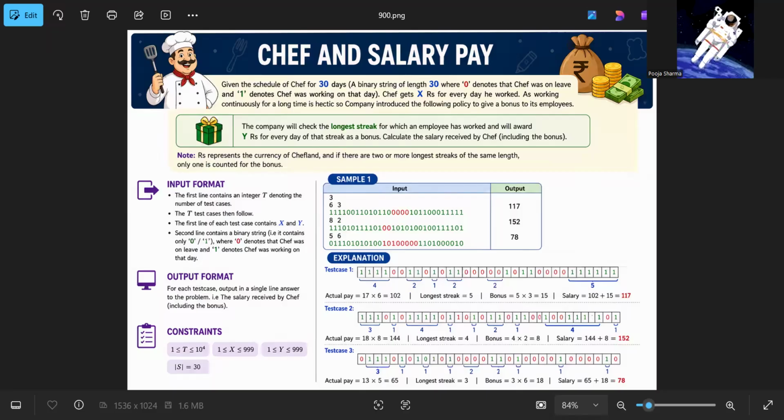In this question, they are saying that the chef has worked for 30 days, right? There is a schedule for the chef for 30 days, and zero denotes that the chef was on leave. If there is zero in the input, it means the chef was on leave, and one denotes the working days. So there are 30 entries that you are going to enter, either one or zero. These are the inputs, and one will denote how many days he worked, and zero how many days he didn't work, right?